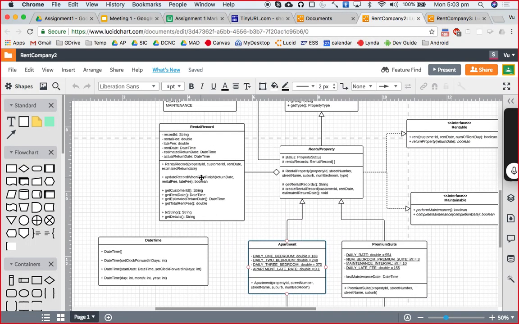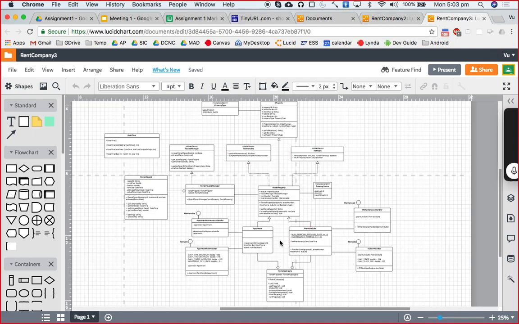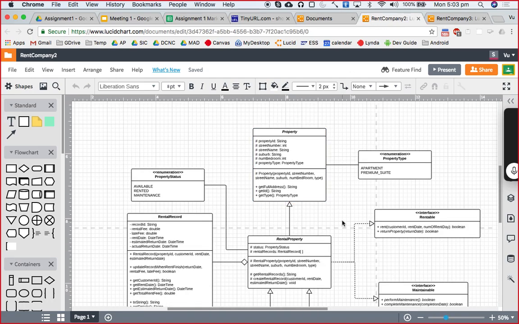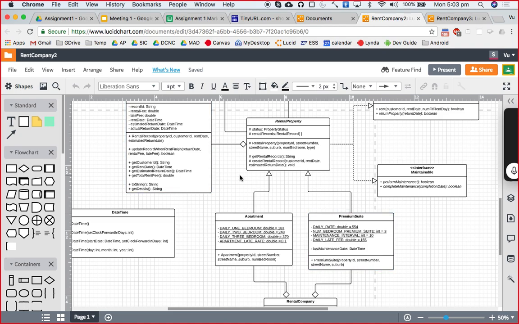So if the student can do it like this, it is very good, right? But I don't think many students can do it like this. So only this one. All right.